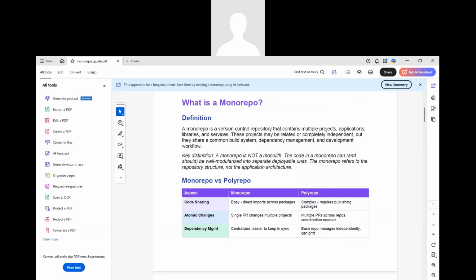Monorepo versus polyrepo. In a polyrepo approach, each project has its own repository. Dependencies are managed separately. Code sharing is more difficult. In a monorepo approach, all projects live in one repository. Shared code can be reused easily. Changes across projects can be coordinated smoothly.